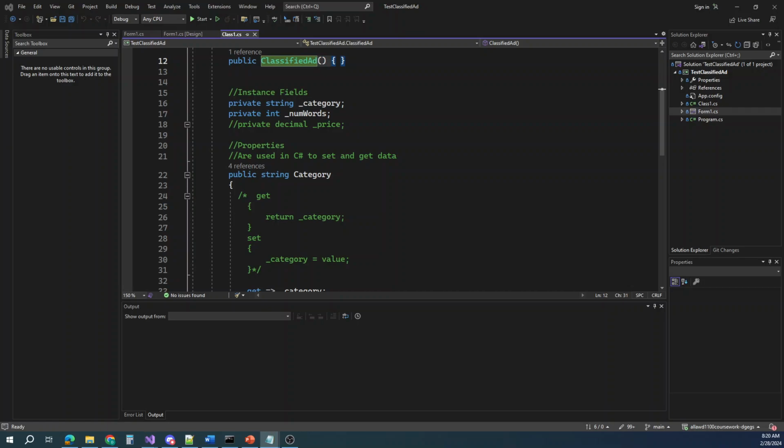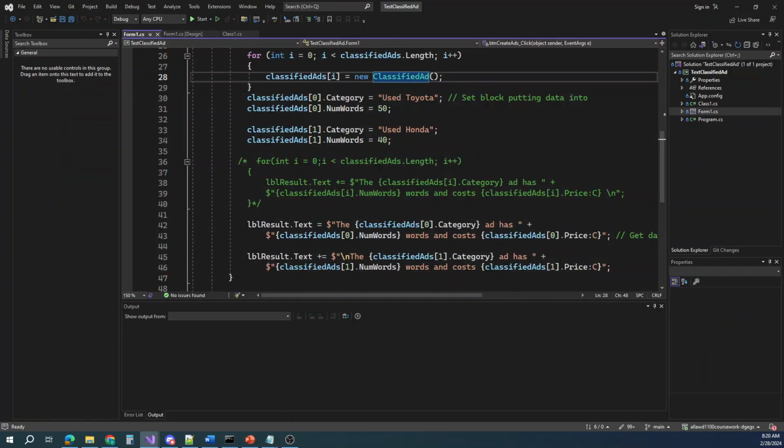The state of the object changes whenever you change the value on the object's properties or public fields. So when we go in here and set these values here, that's changing the object state there. We changed the default for category from an empty string or null, technically it's a null value, to used Honda. We changed the object state at that point. We changed the data that it started out with.